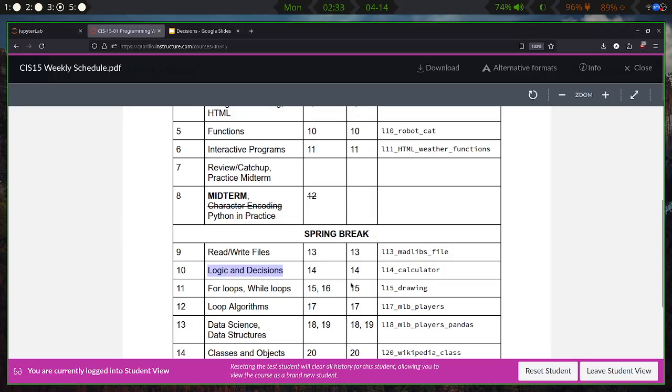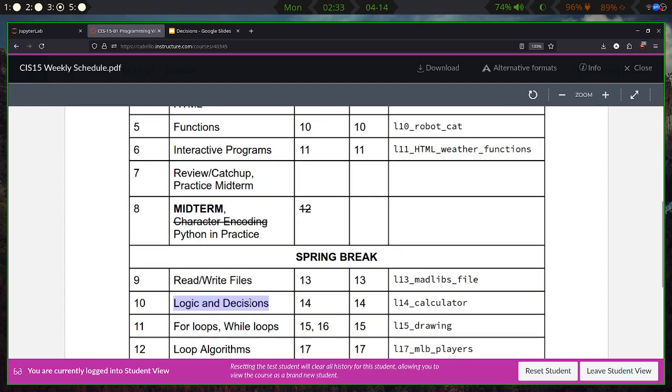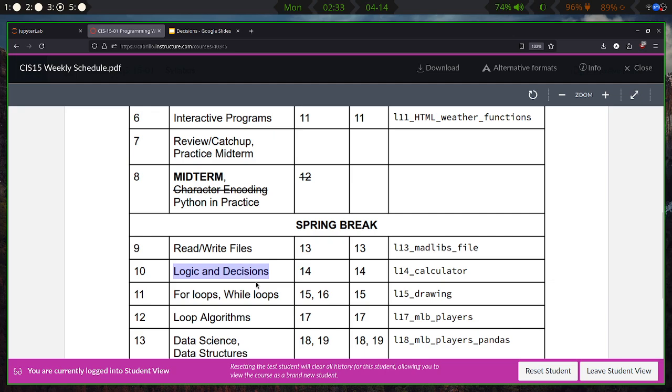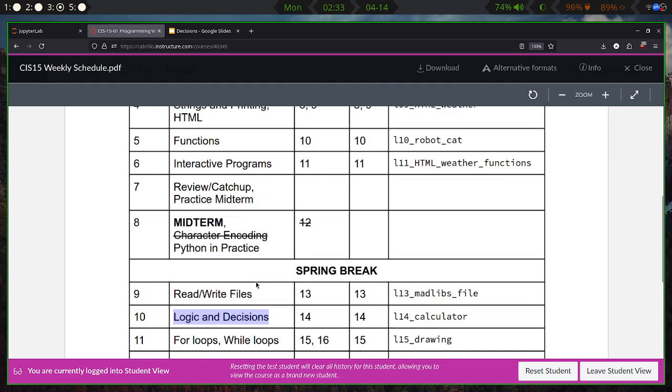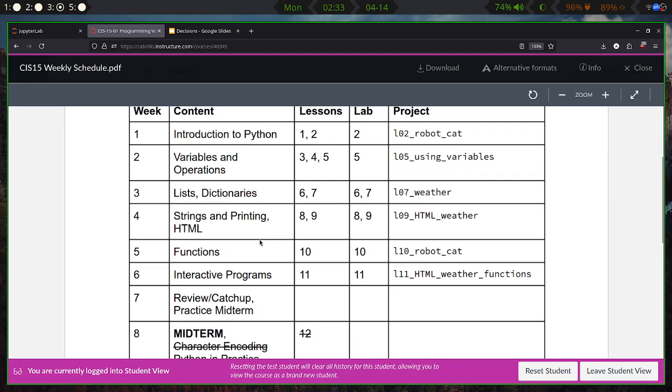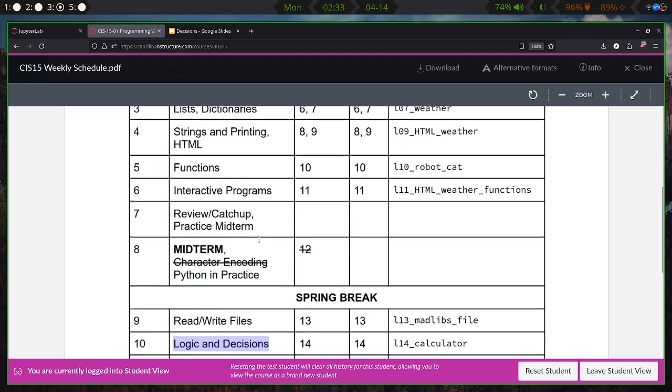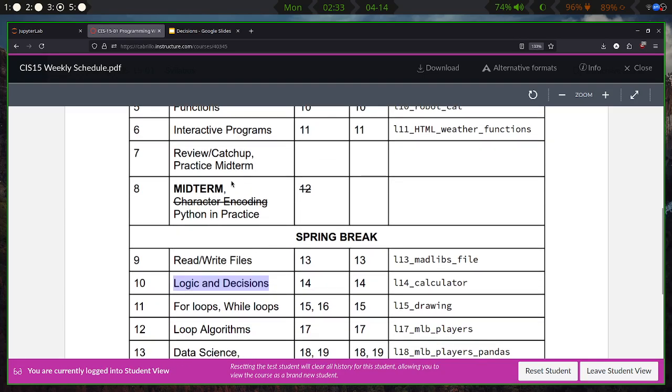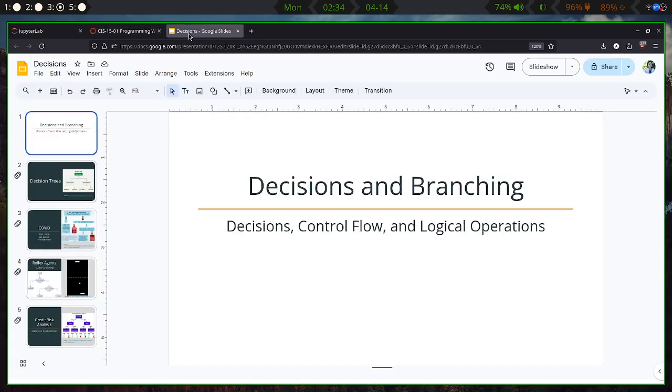Welcome in, everyone. We're at the beginning of week 10. This is going to be a pretty sweet lesson, actually. We're finally going to be able to branch off into different parts of the program. Lately, we've been just writing flat programs that can't really make any decisions. So I want to introduce something called decisions and branching.